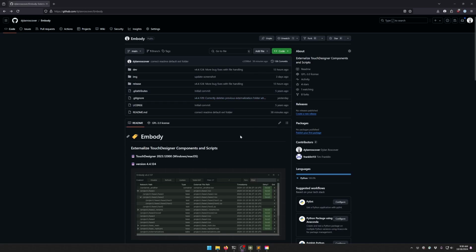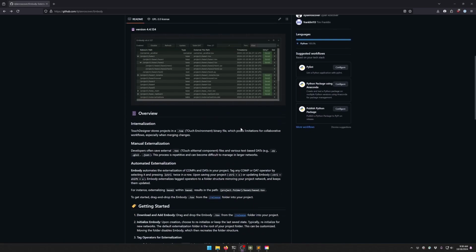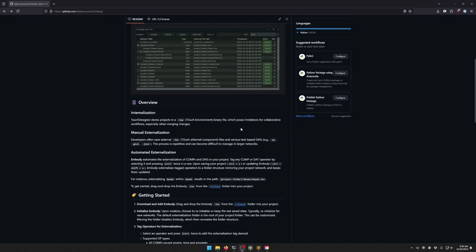streamline your workflow. Now, by default, TouchDesigner stores your entire project in a TOE file, touch environment binary. While this does keep your project contained, it presents significant limitations when collaborating. Merging changes is tricky, and version control becomes really cumbersome with this approach.